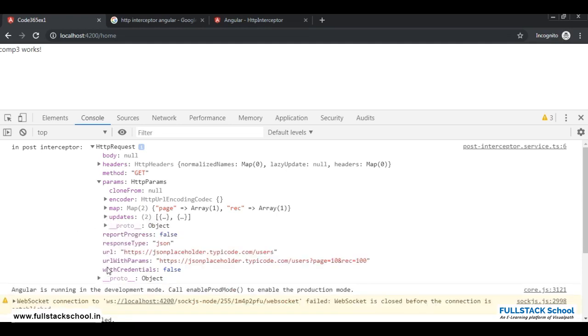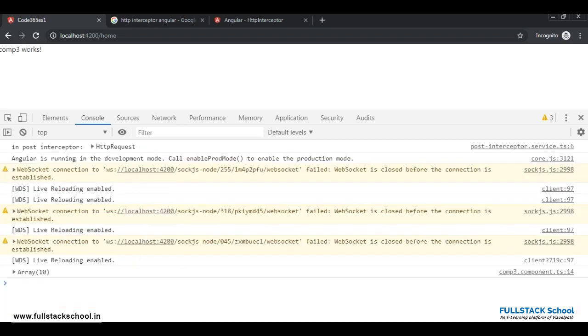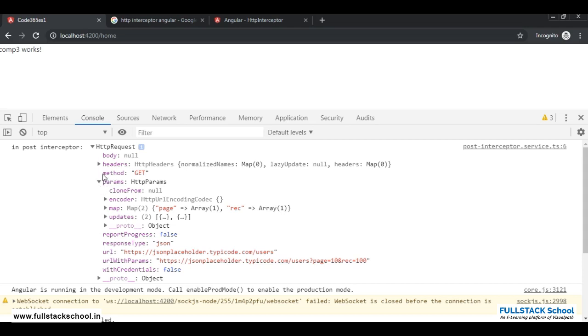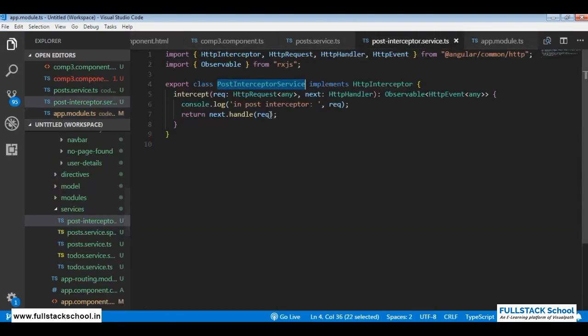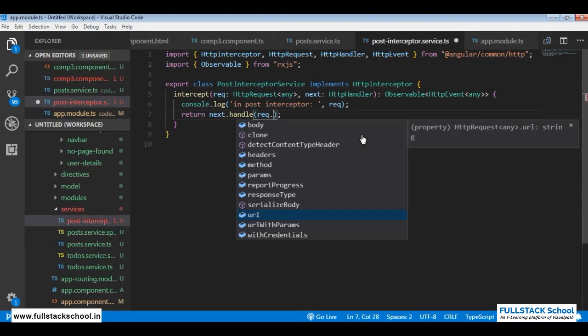and your URL, all these you can get from the request. Like, for now what I'll do is I'll say method. So in HTTP interface I can say request dot method.